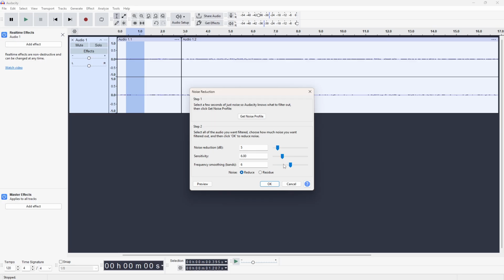Open Audacity, select a section that contains only the unwanted sound, go to Effects, and choose Noise Removal and Repair. Then use Noise Reduction to dial in settings and confirm with OK.